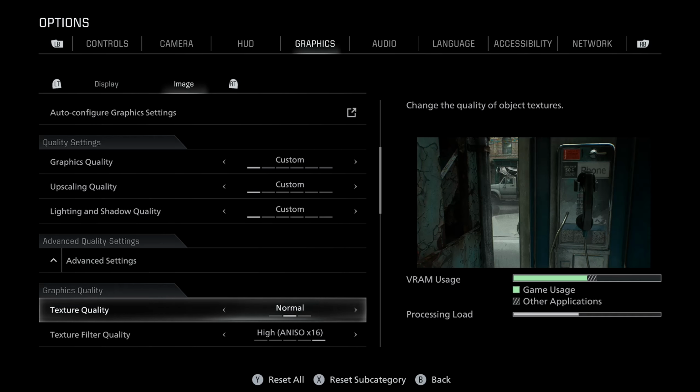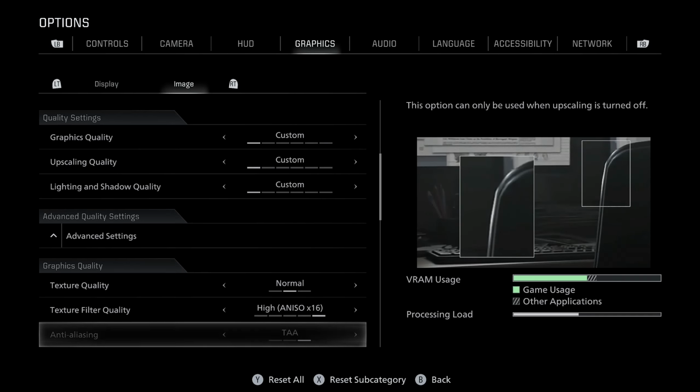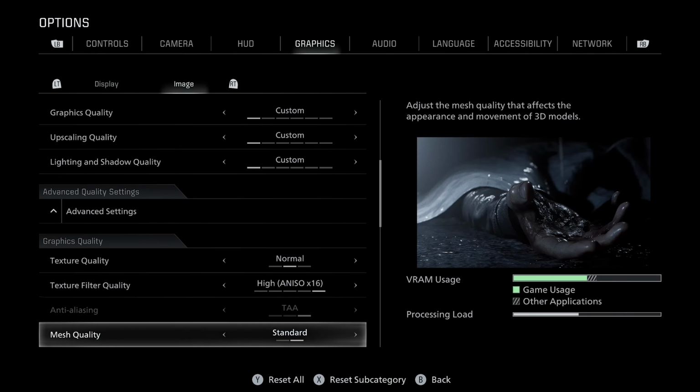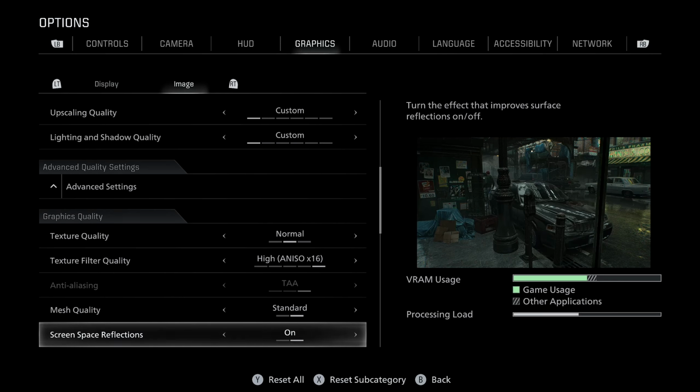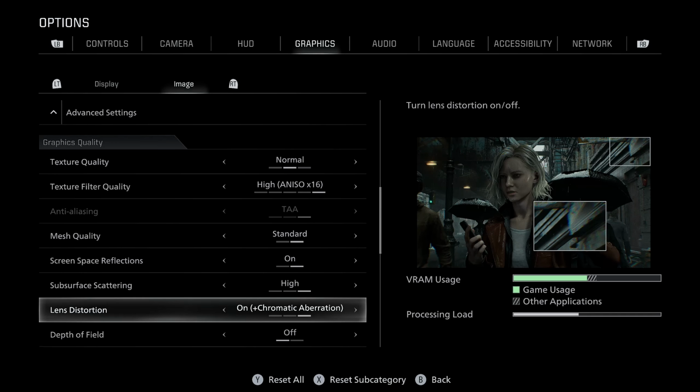Get into the advanced graphics here. Texture quality is going to be normal. You can't see too much of a difference between normal and the maximum setting and the high. You can just a little bit, but not too much. We're going to use texture filter quality with anisotropic filtering at high at X16. No TAA because of upscaling. Mesh quality will be standard. Screen space reflections on. Subsurface scattering will be high. Some people turn this off, but as you can see the difference here.